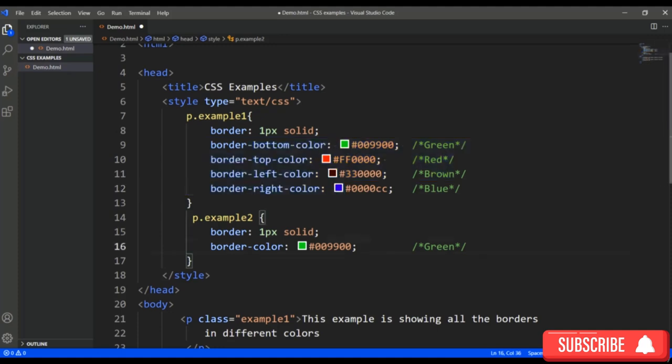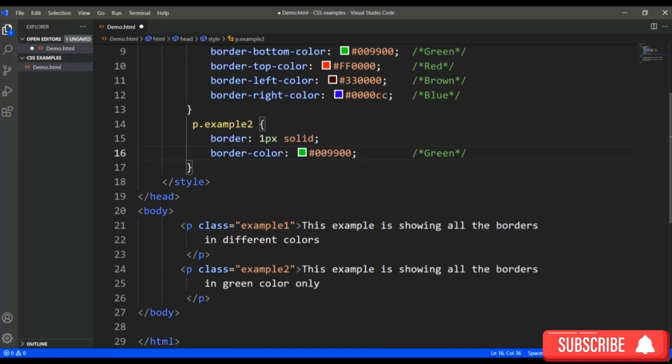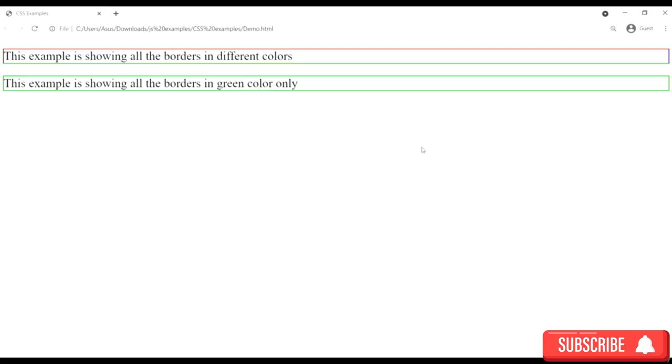So here I have passed two paragraphs in the body section, and in each paragraph I have assigned the particular CSS classes, example 1 and example 2. So let's save this and come to the browser. And here you can see the different colors out there, like the top one is red, green, and in the second one you can see the green border only.